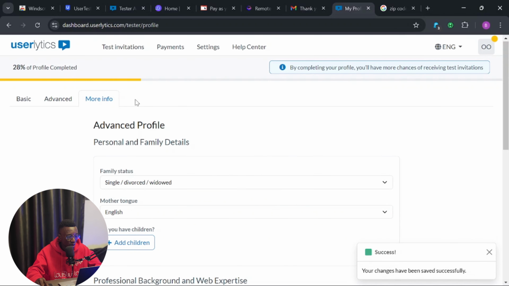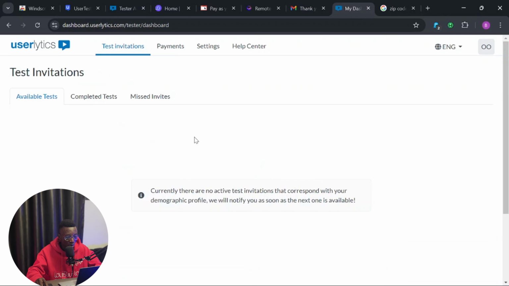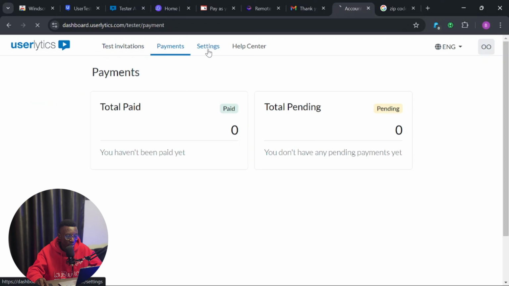So all you need to do now is to click on this. You refresh this page and you come over to here, test invitation. As you can see, you don't have any test, but they will send you an email almost every time you have a test. So that's how this works. You can see your balance right here, and your account is fully ready for jobs.